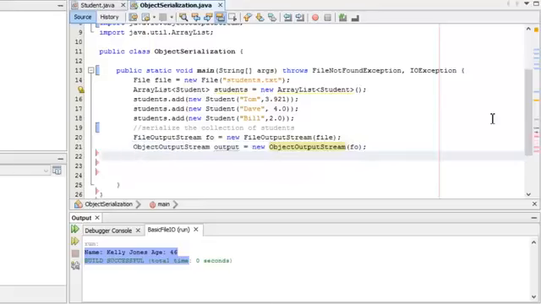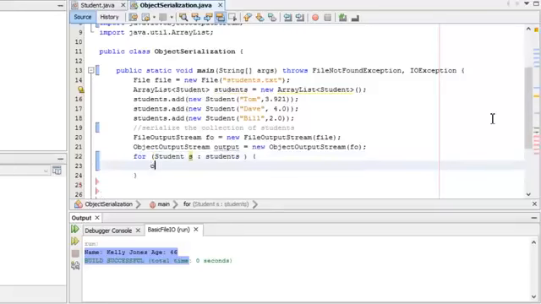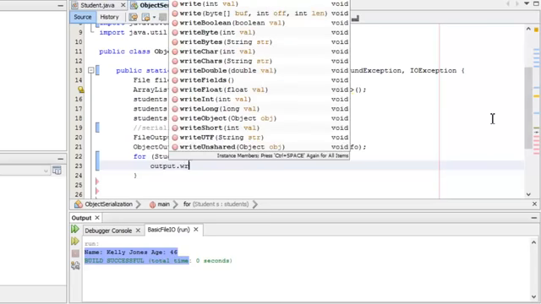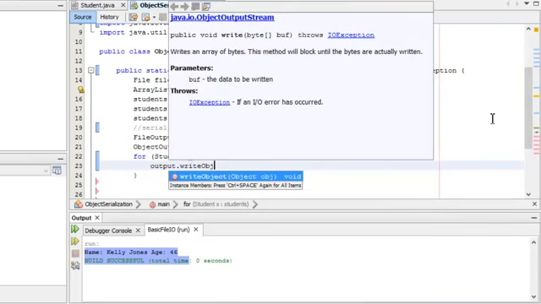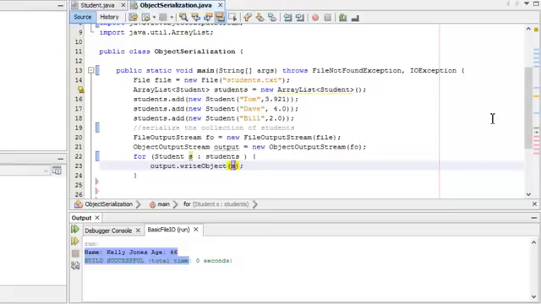Okay, now how am I going to write these? Well, it's actually quite easy. I'm going to say for each student, I'm going to call it s, in my collection of students, how about we do this? Output dot write object. Which object do I want to write? s.